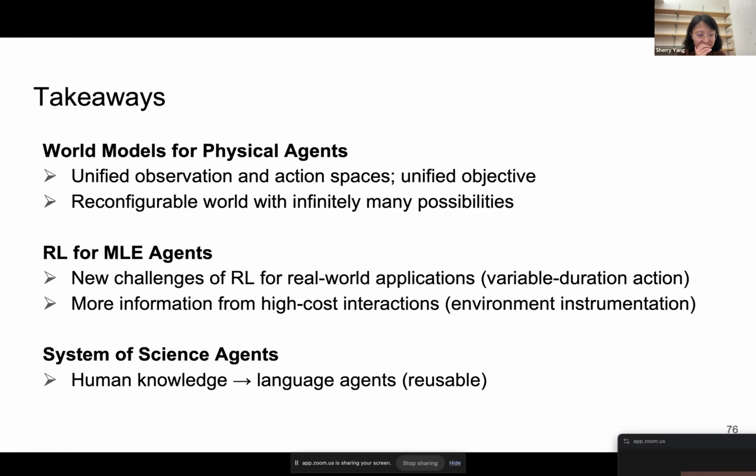So to sum up, the last part of the talk is, we talked about how trying to synthesize things is expensive. But I just want to say that any kind of human knowledge should be reusable.